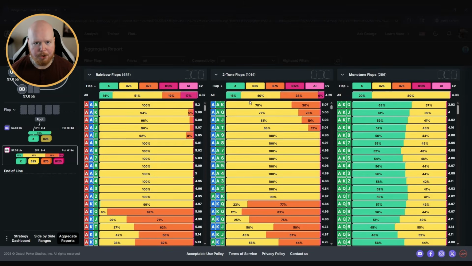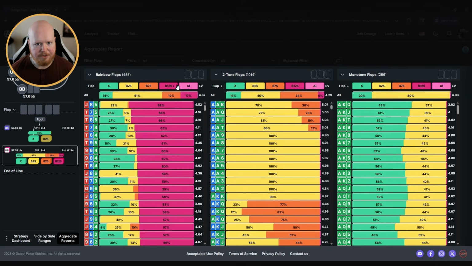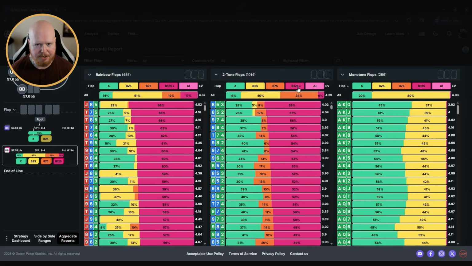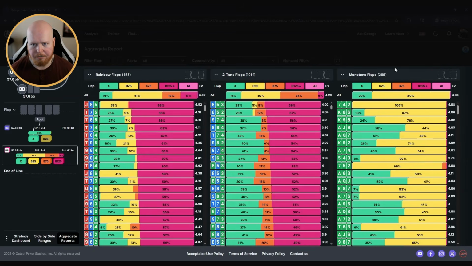In this case, I'm going to go with this B125 size, which is a big overbet size here. And we're going to look at that on all three textures. Now, immediately, it's pretty obvious here that we should never do this on a monotone flop because that size is never used at all on monotone flops. So we actually don't need to worry about those at all here.